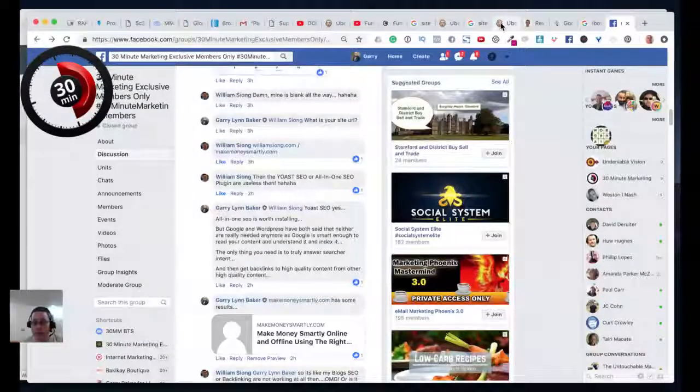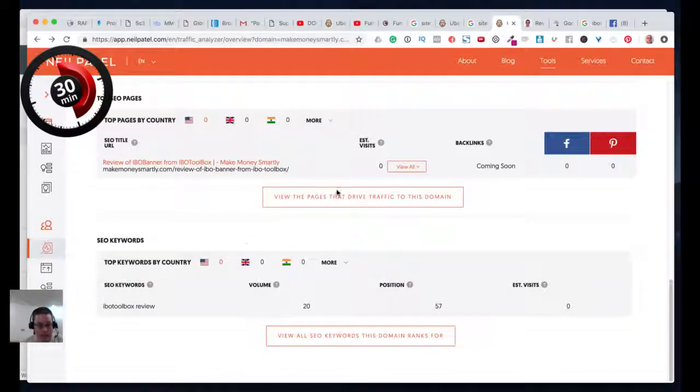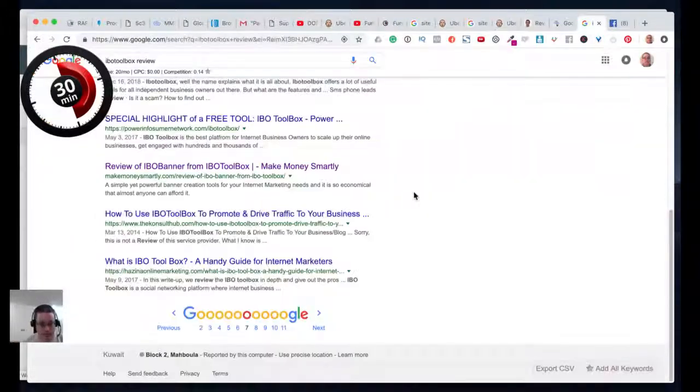This one actually had an Ubersuggest, right? This one actually had a keyword, this IBO Toolbox review. This has a volume of 20, the number of searches this particular keyword has during a month. This has 20 searches a month. And you're in the 57th position, so that's probably going to put you around page 6 or 7. I looked this up earlier. I think it was page 7. Yeah, so page 7, you can see you're on page 7, right? So you do rank for one keyword there, right?